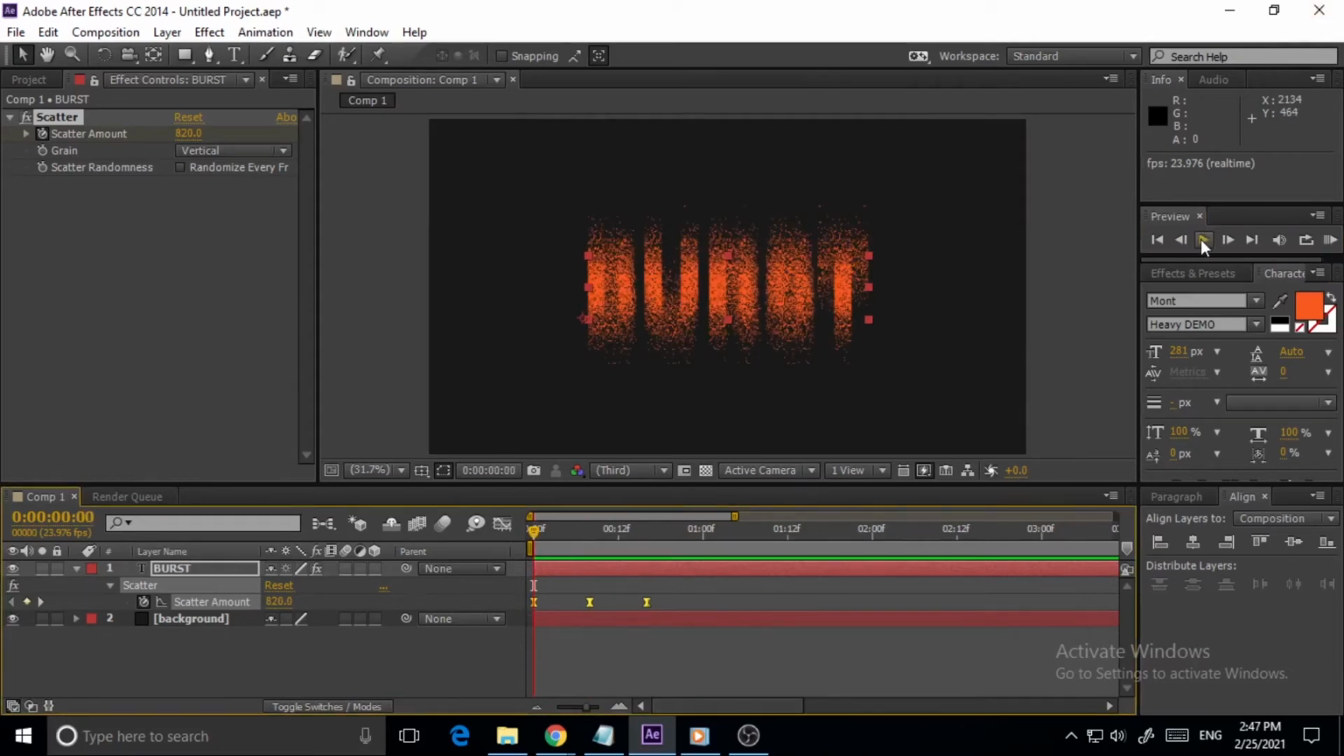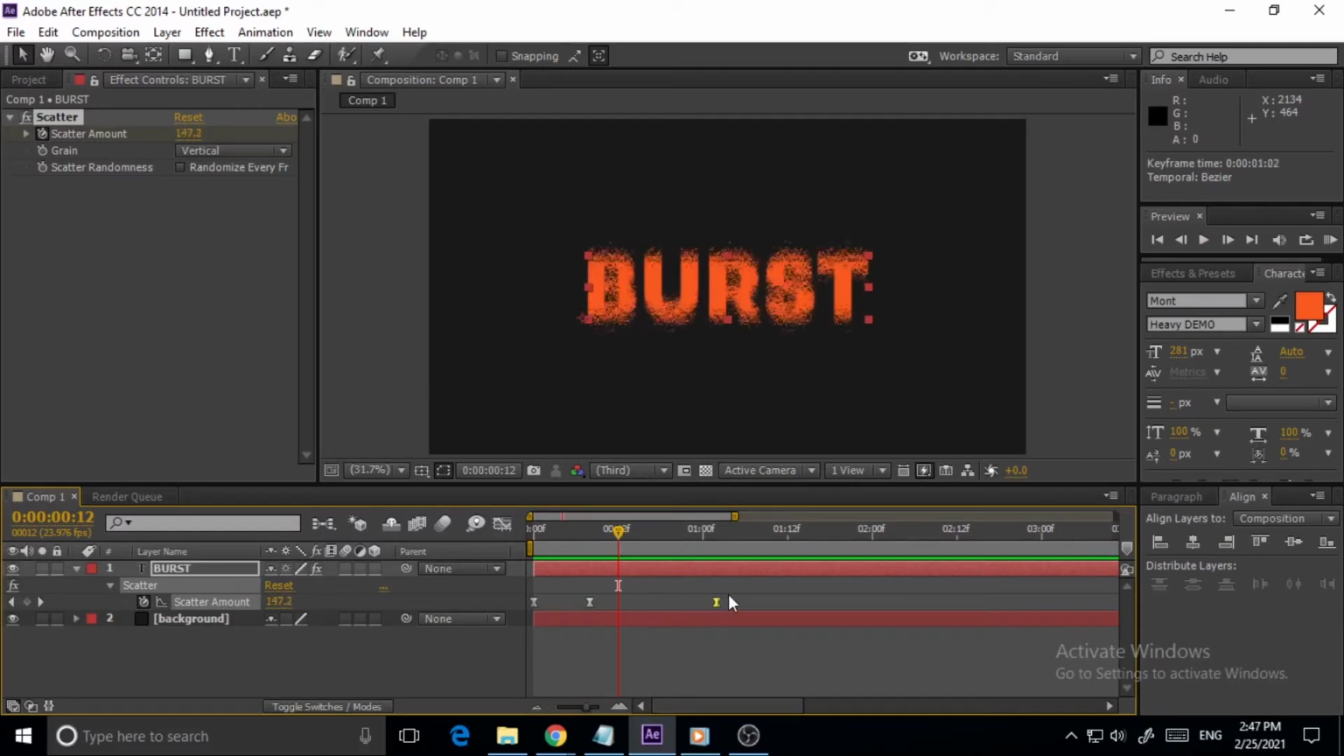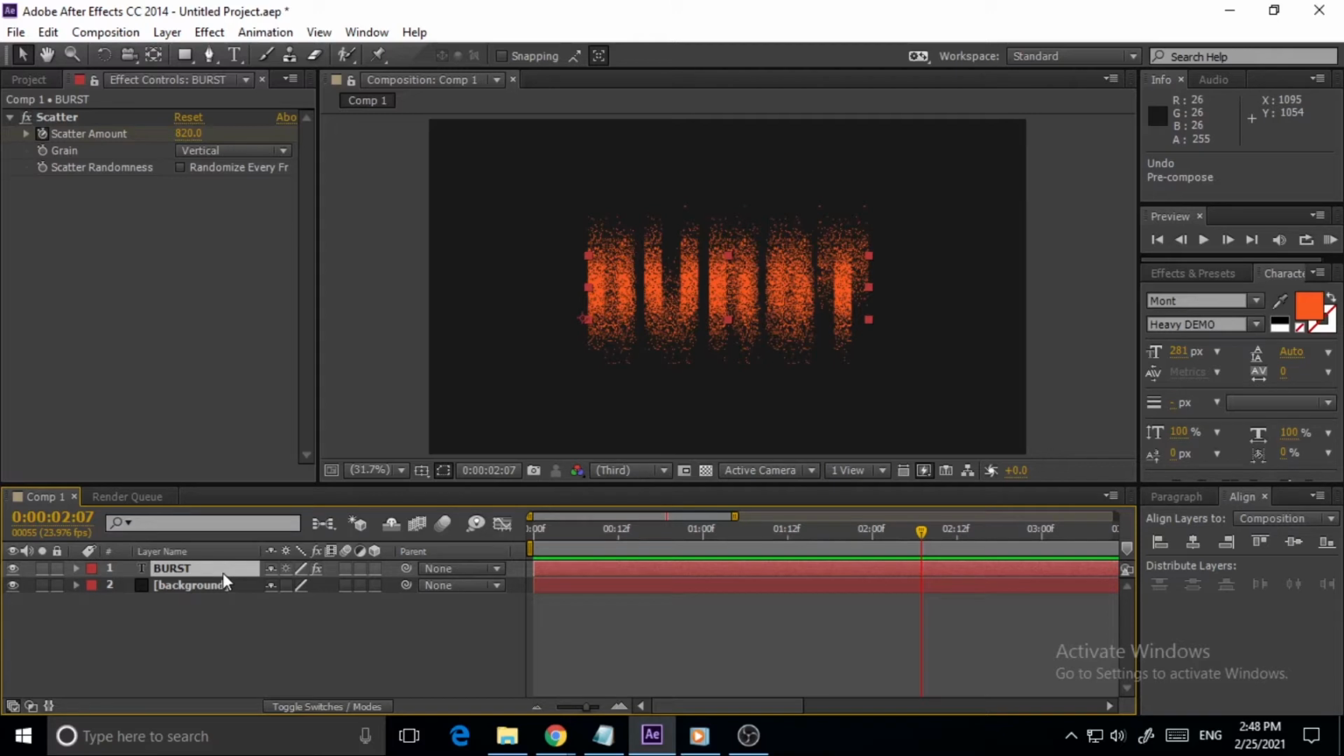So what I need is to make it a little bit more frames. Yeah, that's fine, I think. Cool. So now what I will do is duplicate this particular layer. To duplicate it, I will just press Control D.